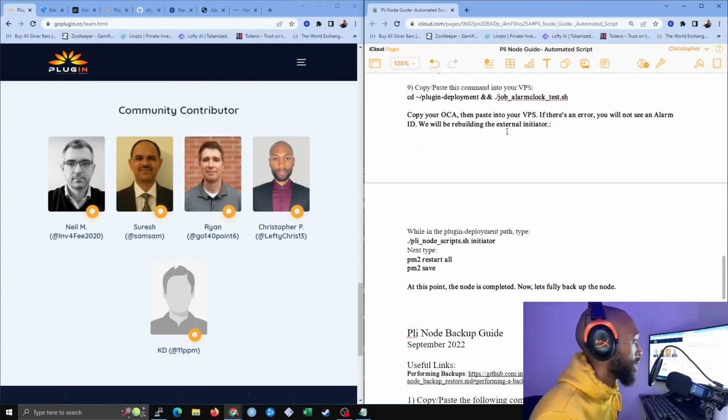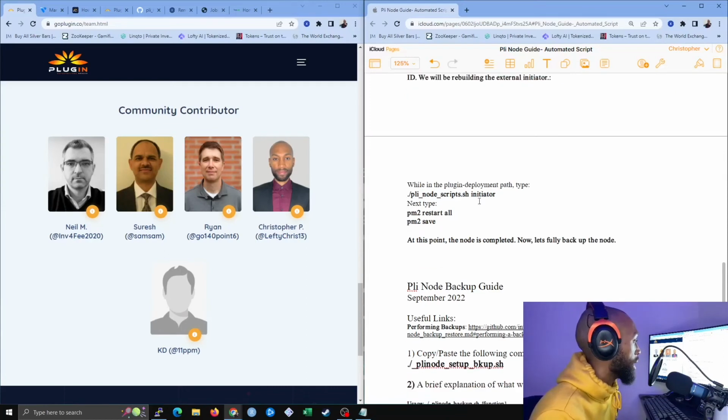Now, we were successful getting an alarm clock ID, but if there was an error, we would have to rebuild the external initiator. And here are the following commands. You would use this first line here to build the external initiator. Next, type pm2 restart all, and then pm2 save. But at this point, the node is completed.